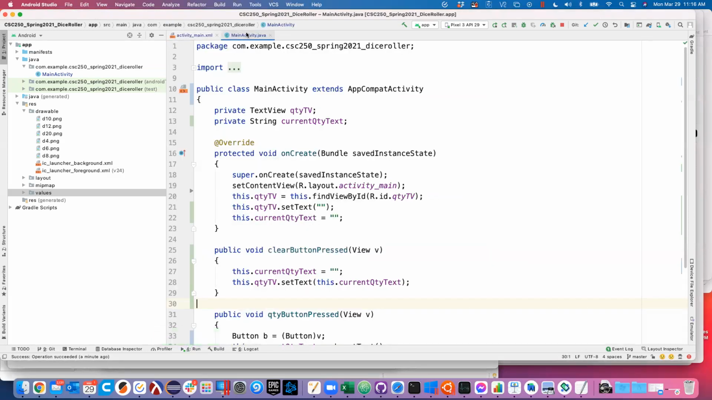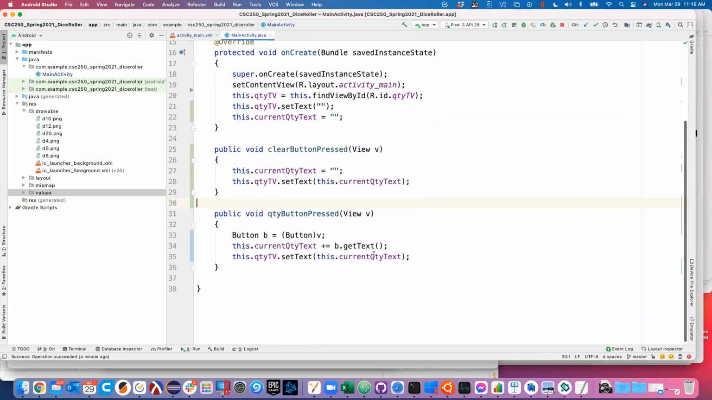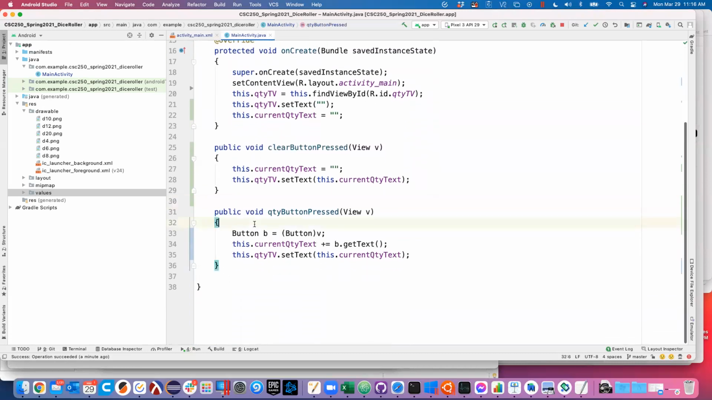We're asking a question. We want to keep this coming back to that original, how do human beings solve problems? Remember stuff, ask questions, repetition. So now we're going to ask a question. If the current quantity text has nothing in it, and the thing you just clicked on has a 0, do nothing. How might we ask that question? Let's pose that to the class.